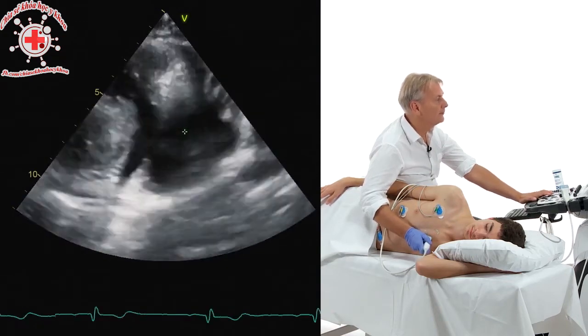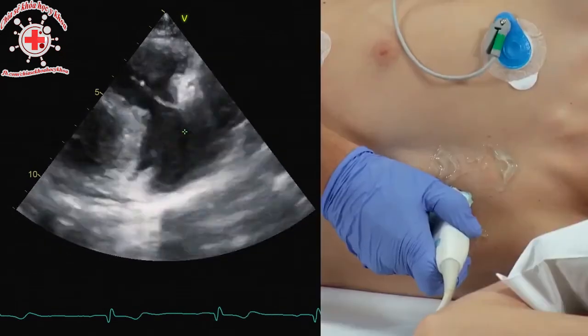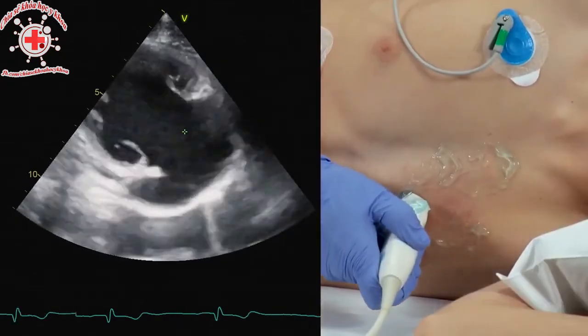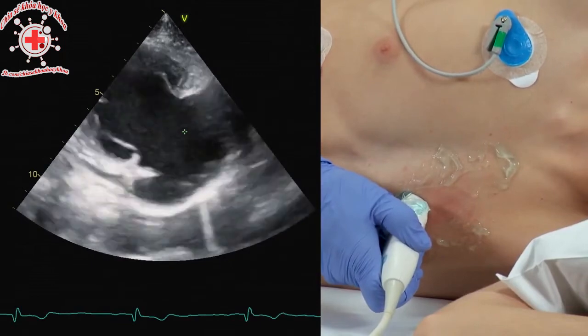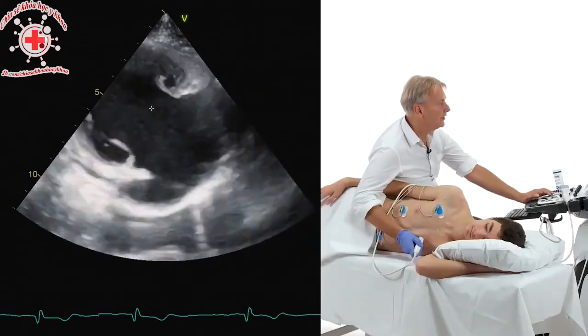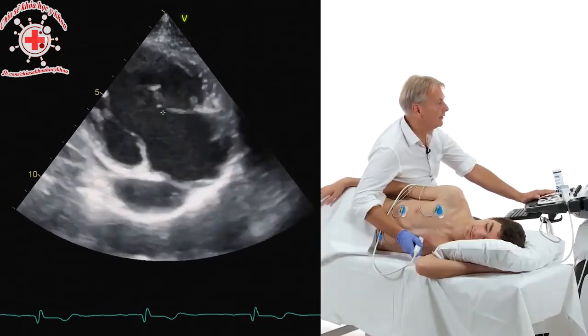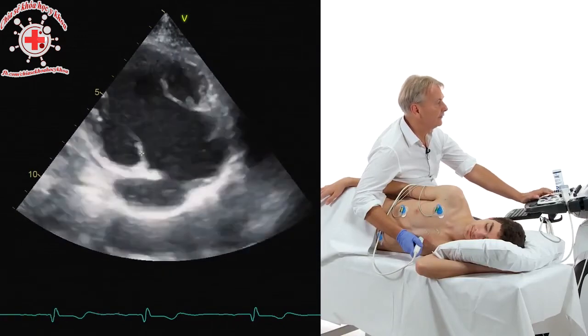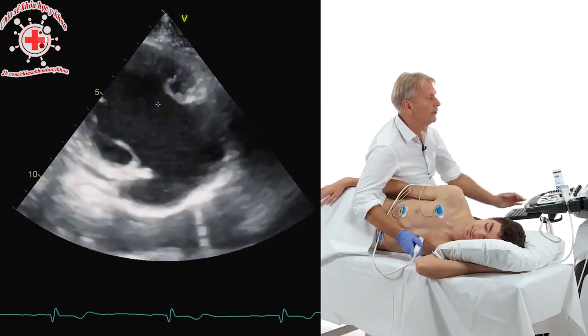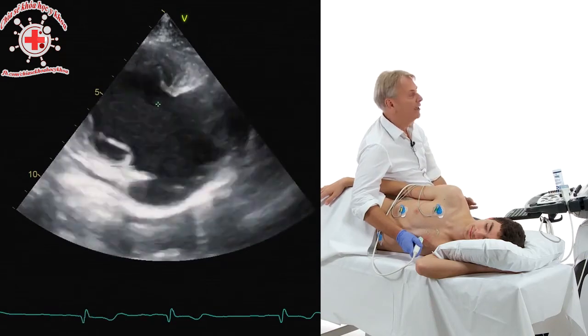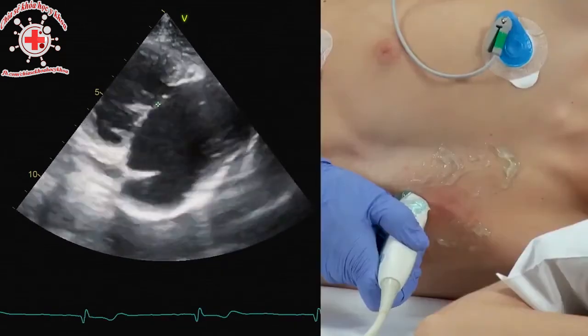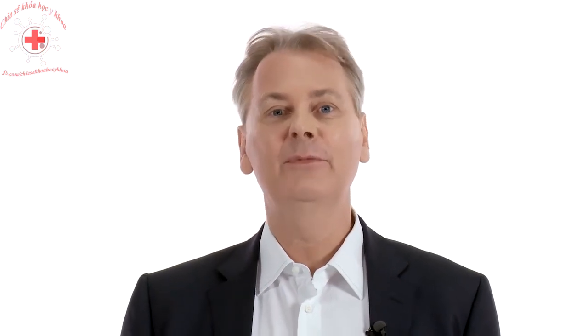Now, sometimes it would make sense to move the transducer down one intercostal space, and you can get an even better view of the right ventricle. What you see here now is the anterior leaflet and the posterior leaflet. So this is the view where you can clearly identify which leaflets of the tricuspid valve you're seeing. This concludes the long axis views that we can acquire from a parasternal window. Next on our list will be the short axis view.